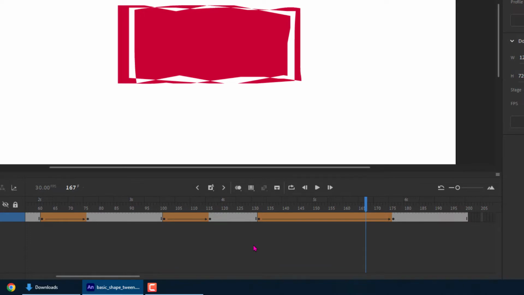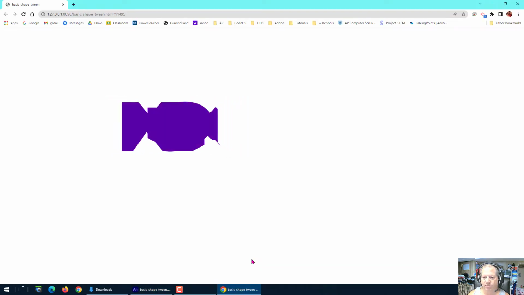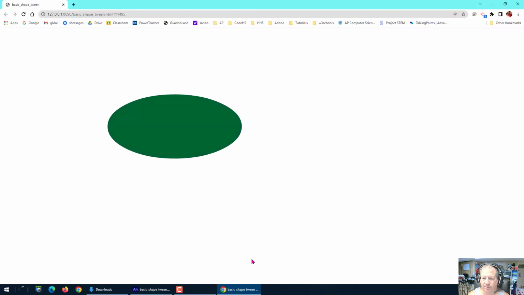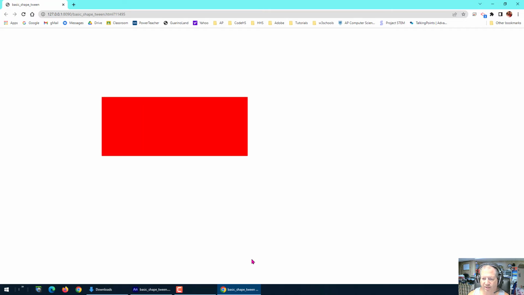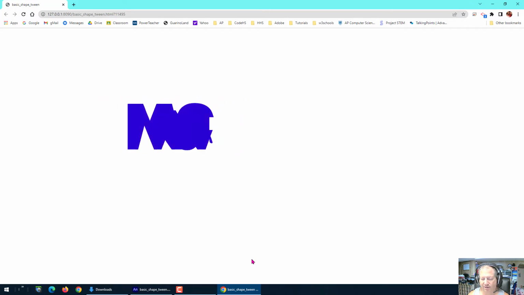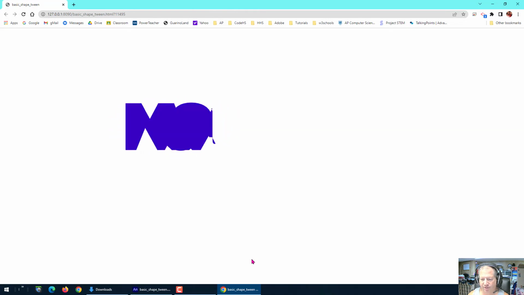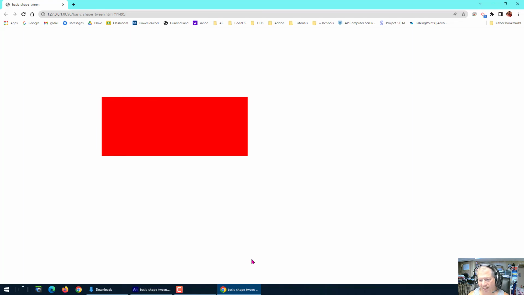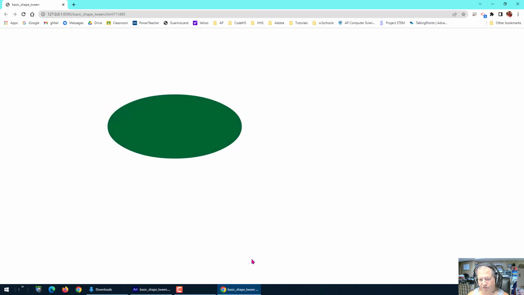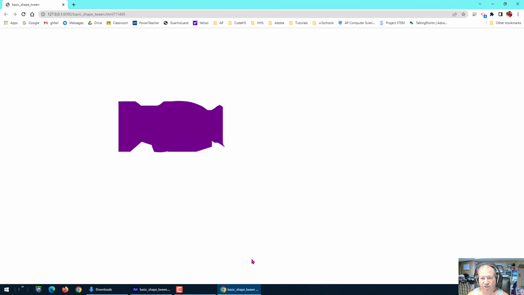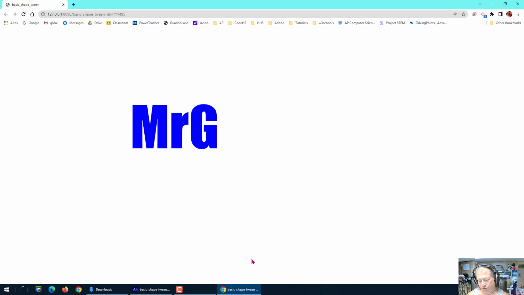Let's look at that by doing Control Enter. So you can see it never jumps from the red rectangle to the green oval, because this first sequence plays in the order in which it was created, and the second sequence plays in reverse order, so it looks nice and smooth. So there's a basic shape tween with just a little tweak at the end to make it look smooth. Thank you.